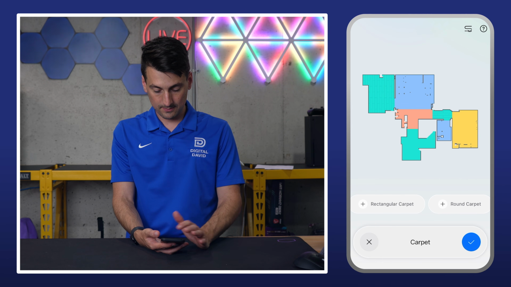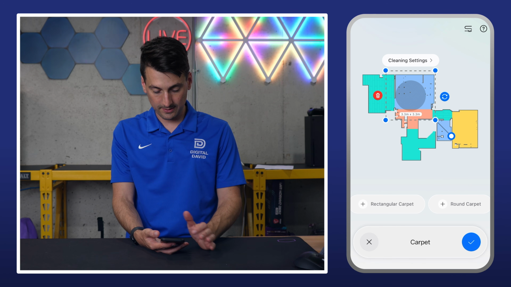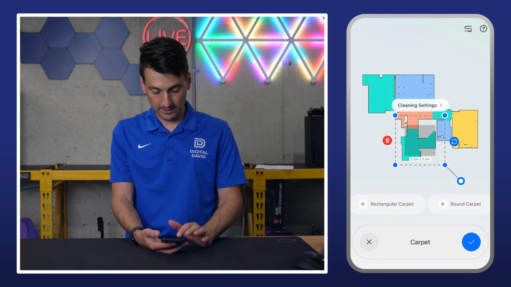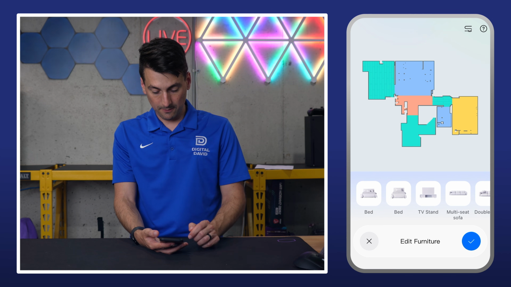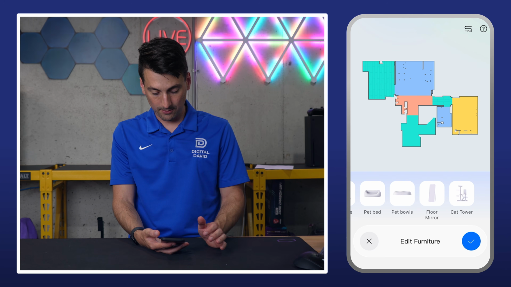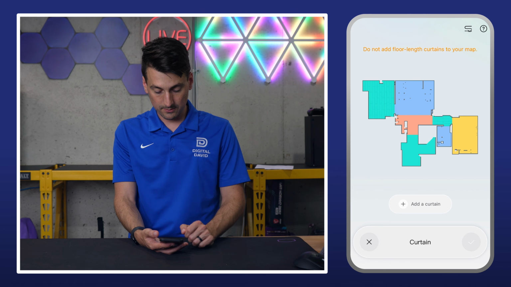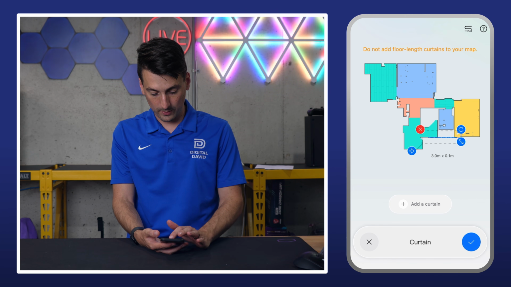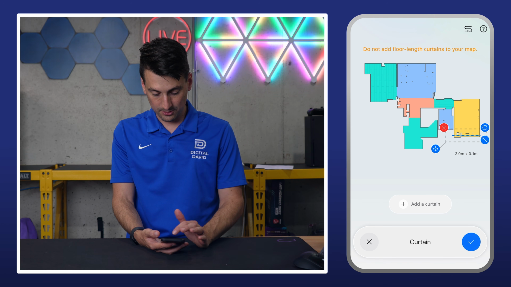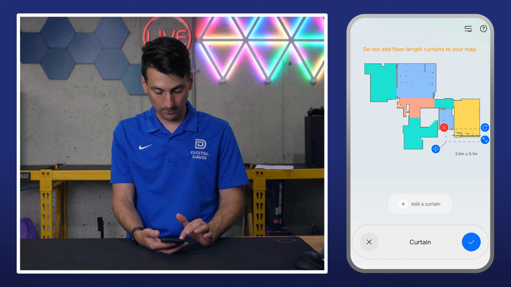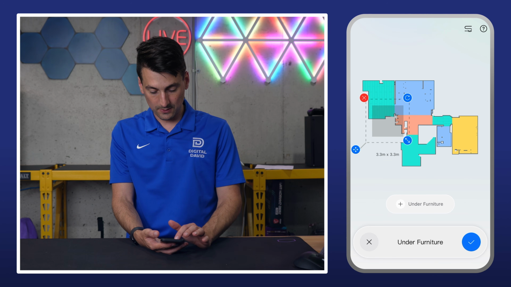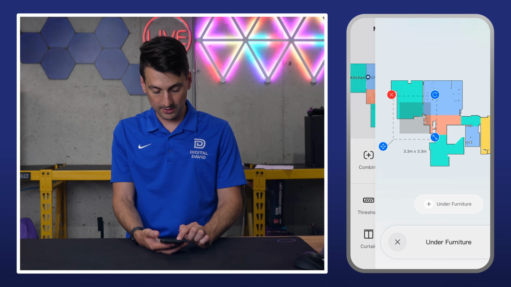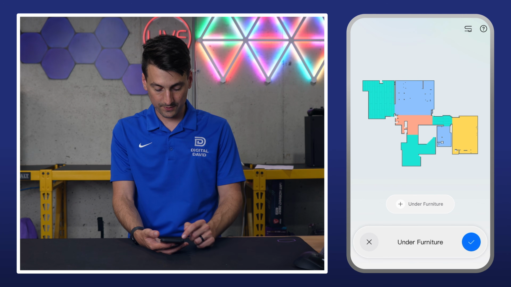Carpet settings, so we can go ahead, we can add basically a round rug or rectangular carpet. Then we have furniture. If you want to add furniture, you can build out your whole house there. Curtains, they have a curtain setting. So up against a wall, window, if you have some curtains, you can position those. If you have any floor length curtains. And then we have under furniture, if there's an area that you want it to go under, right, you can specify that in the map, which is pretty cool. So you have that there too.